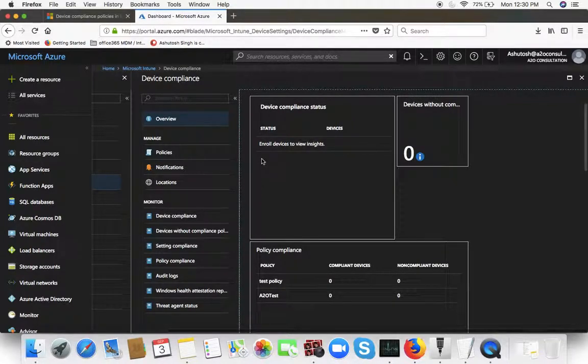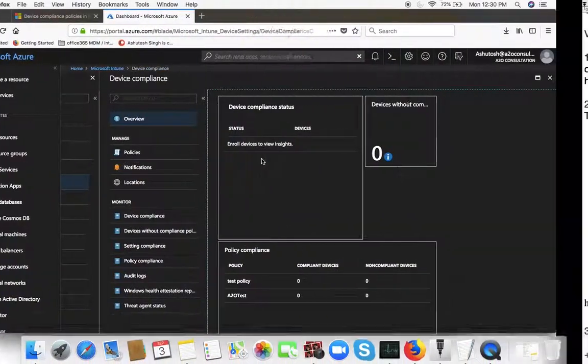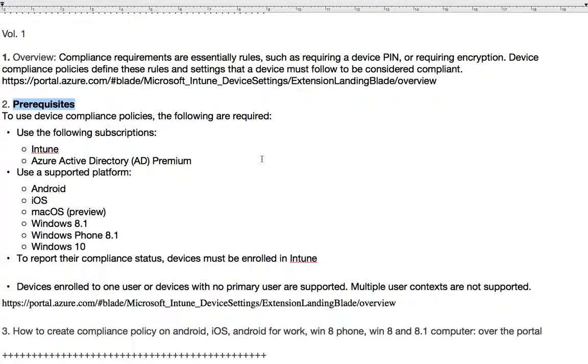Now let's see how to create a policy for any provider platforms. But before that, we need to know what the prerequisites are. So to use device compliance policies, there are two things required. First, use the following subscriptions. Subscriptions as in licenses. There are two licenses required for a compliance policy to be created in Intune. One is the Intune license, the second one is Azure Active Directory AD Premium.